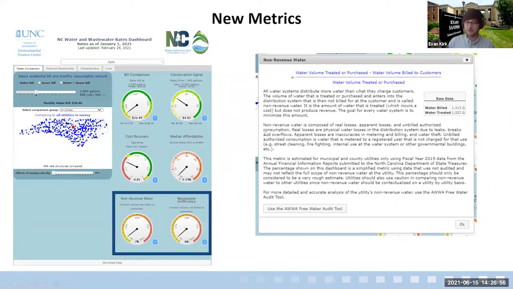A couple of new metrics that appear on the front page are non-revenue water and wastewater inefficiency. So non-revenue water, put very plainly, is water that goes through your water treatment plant but does not get billed for. And there are multiple reasons why that can occur. So you can experience losses from leaks. You can experience losses from breaks in water mains, but you can also experience losses from inefficiency in aging meters.